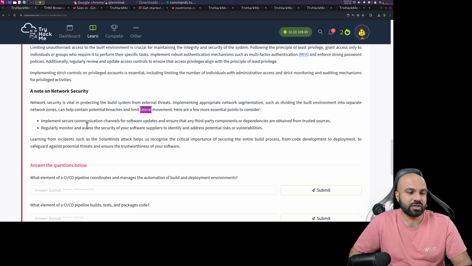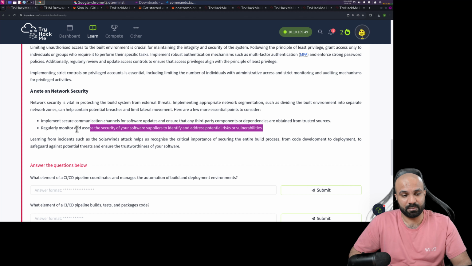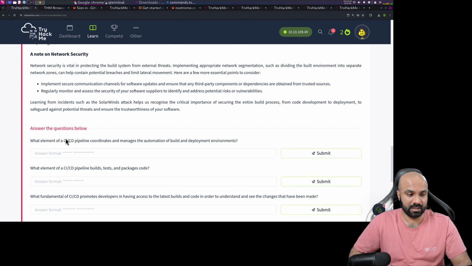Implement secure communication channels for software updates. Ensure that any third-party components or dependencies are obtained from trusted sources. That is very true. डिपेंडेंसी मैनेजमेंट के लिए हमने पढ़ा भी था कि एक सॉफ्टवेयर है जो कि ये डिपेंडेंसीज आपकी चेक करता है. Regularly monitor and assess the security of your software suppliers to identify and address potential risk or vulnerabilities. This is very important as well. Supply chain को आपने protect करना ही करना है.